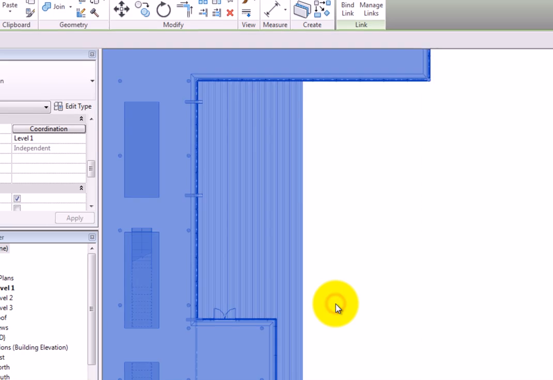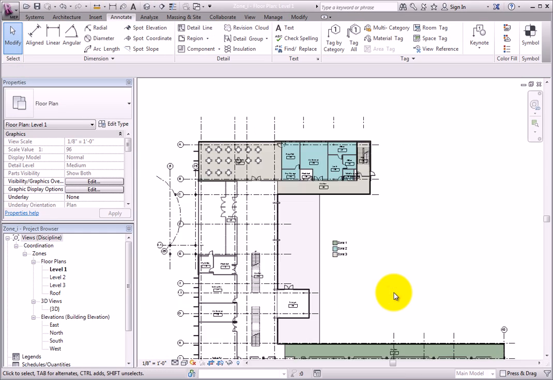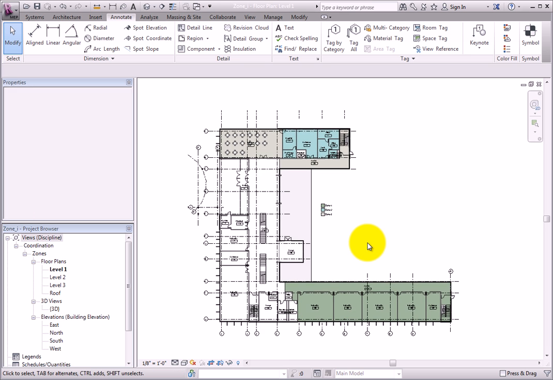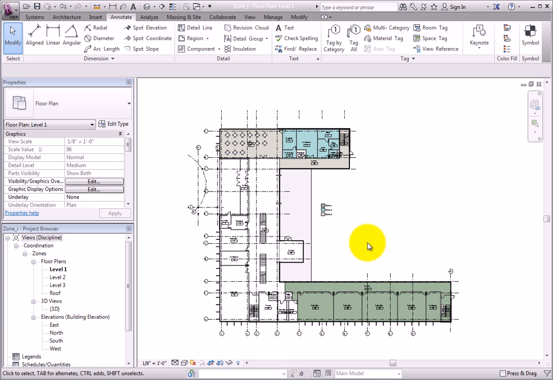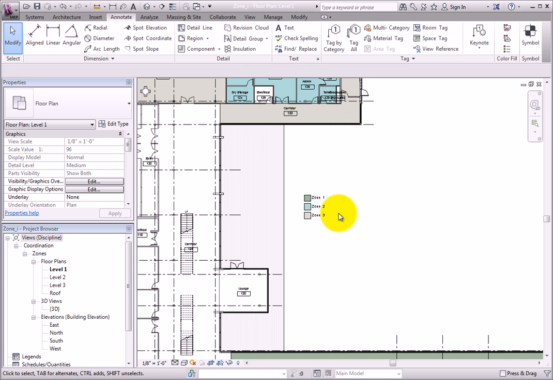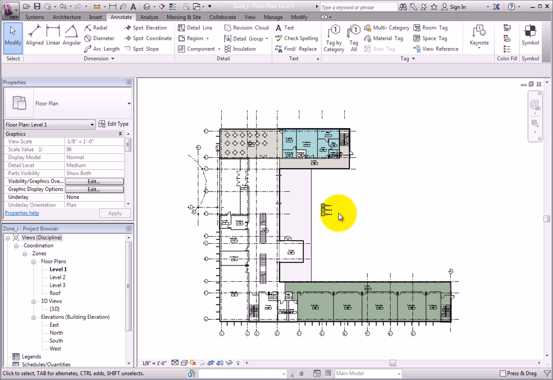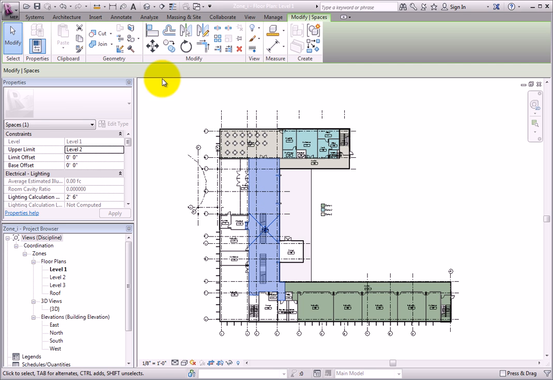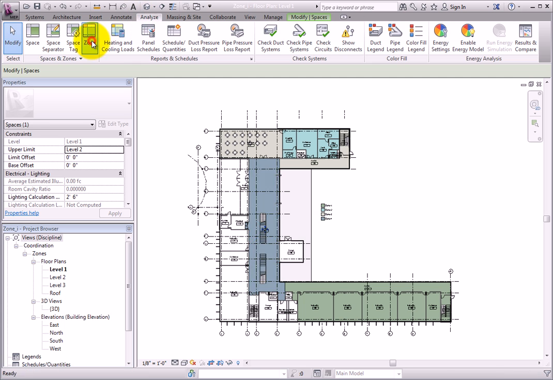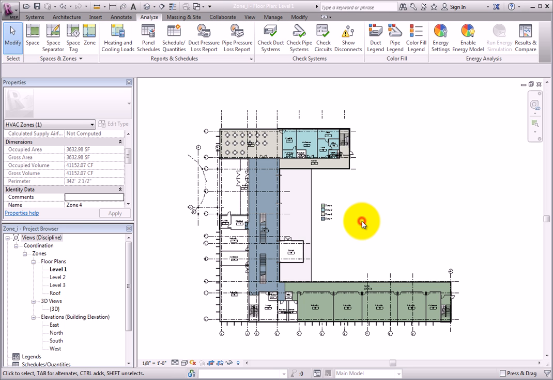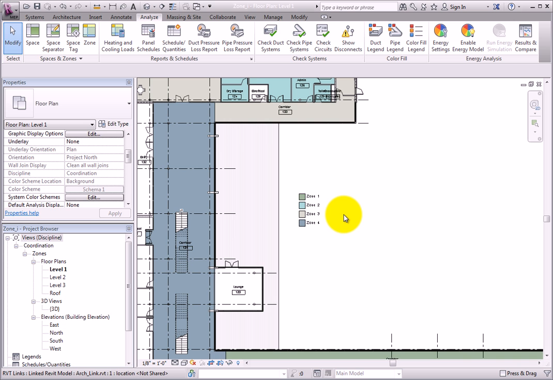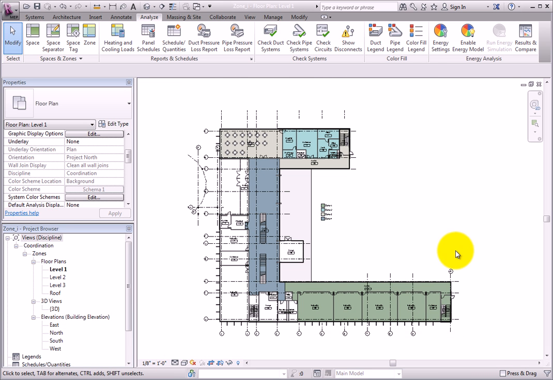Back in the drawing area, the zones have been filled with a color, and the legend shows the zone name and associated color. Now, each time I create a new zone, it will be filled and added to the legend. You can also create a space schedule and add the zone to the scheduled fields so that you can see which zone the space belongs to.